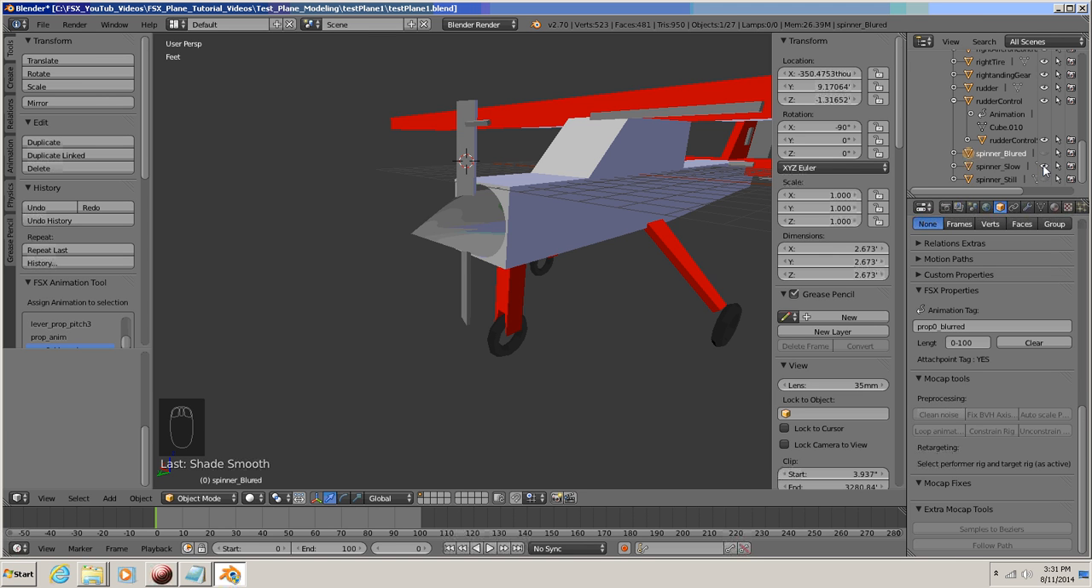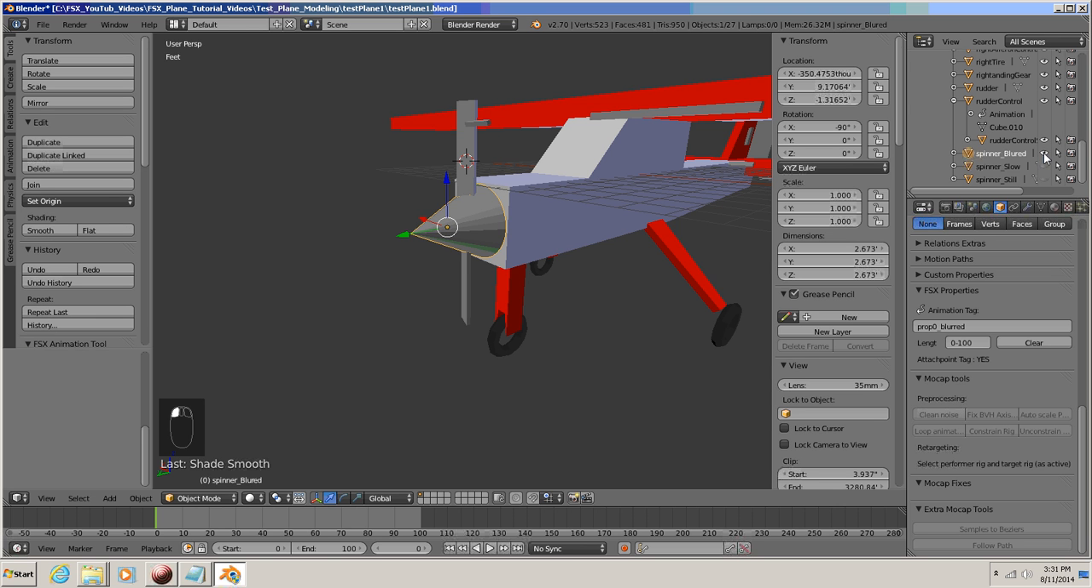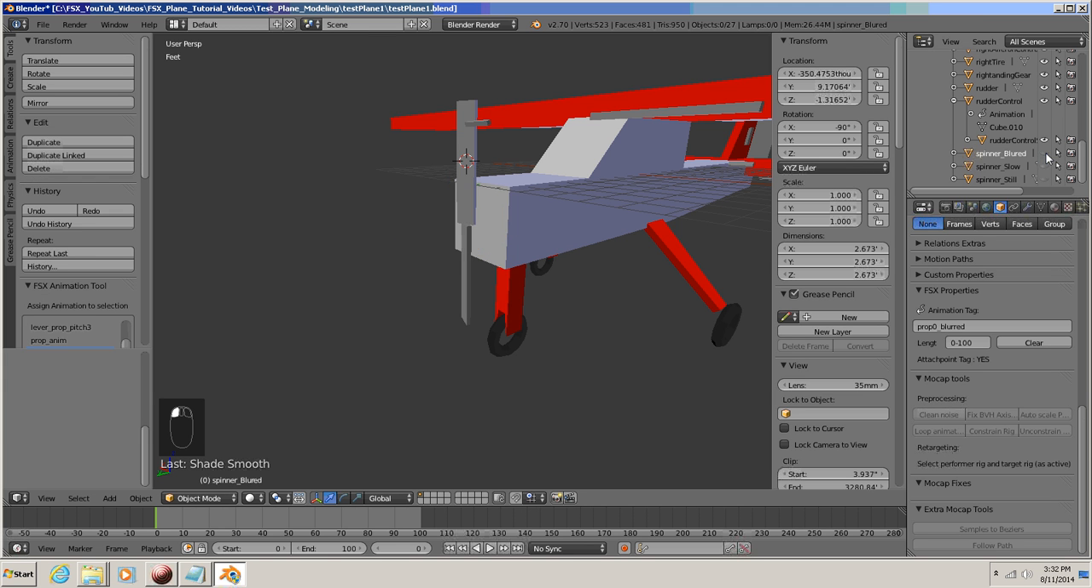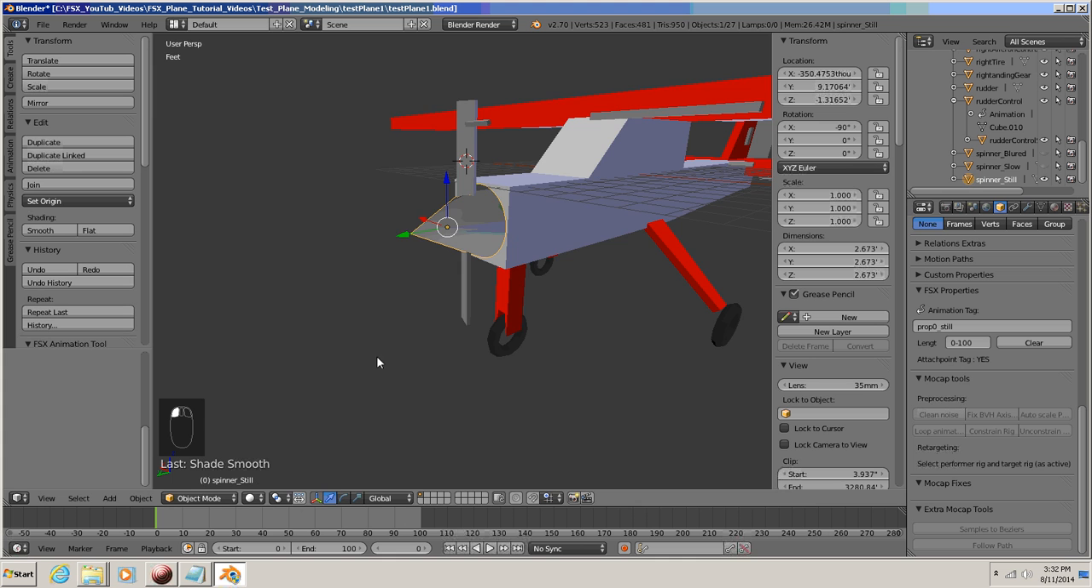Hide spinner slow. Make spinner blurred visible by clicking on it. Hit smooth. Okay, that's good. Let's turn off visibility for spinner blurred, turn it on for spinner still, and select the spinner still.